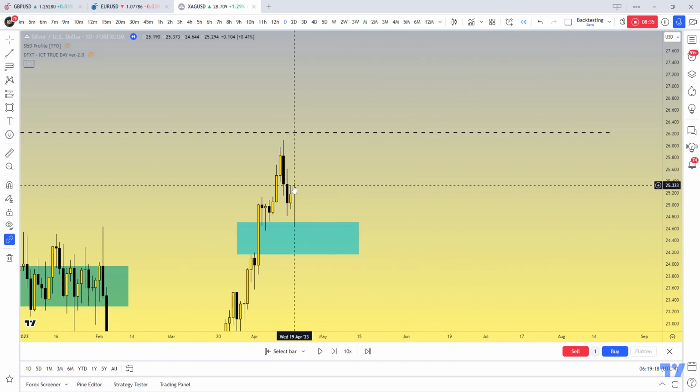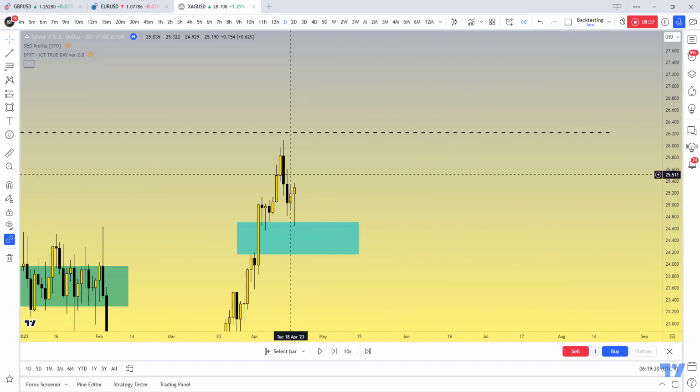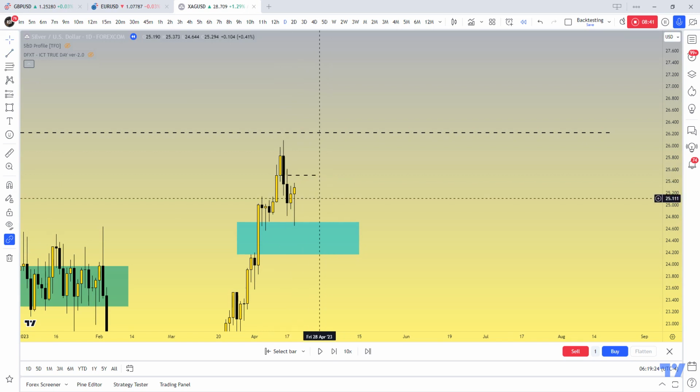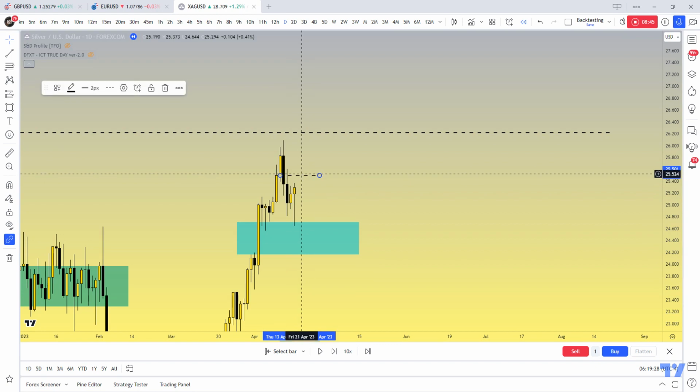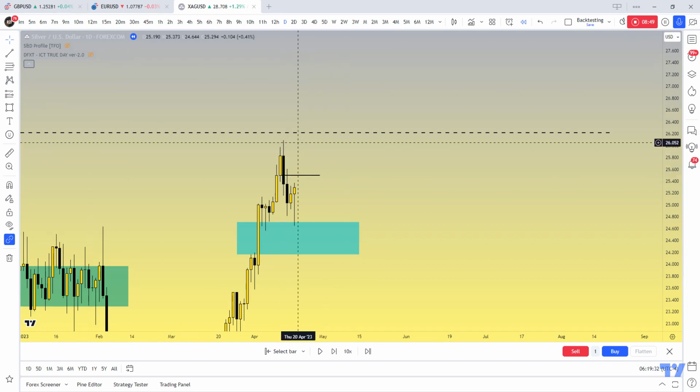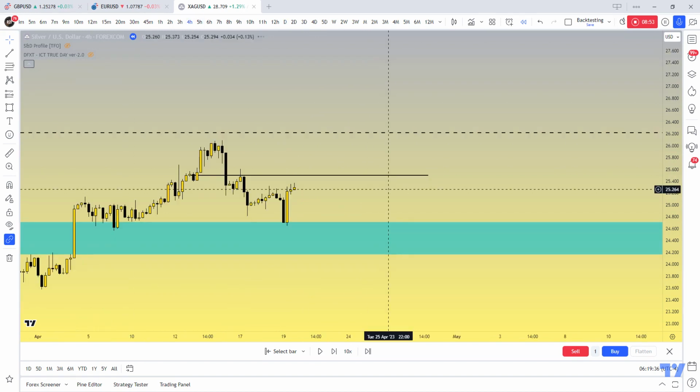See us expanding up. There's no PD arrays on the daily besides this. You could say the last candle is an order block, but it looks like this is going to create another order block. The only other PD array is the high. Yep, so let's get a better RR. Let's go to a lower time frame.